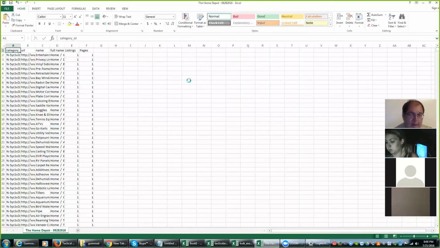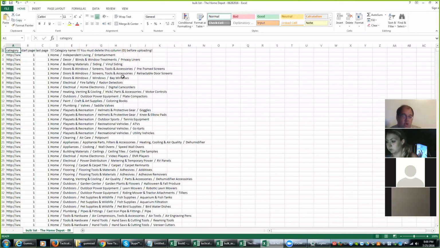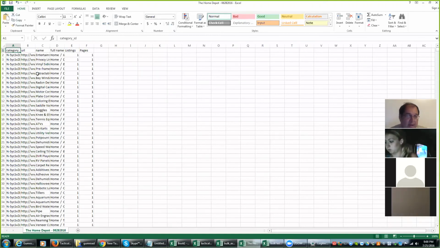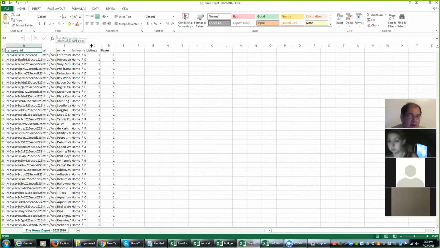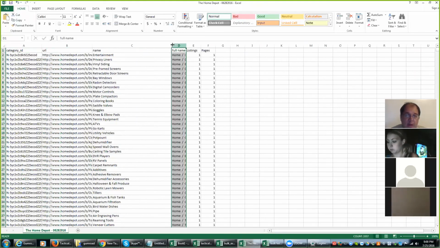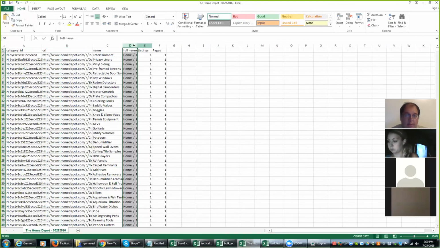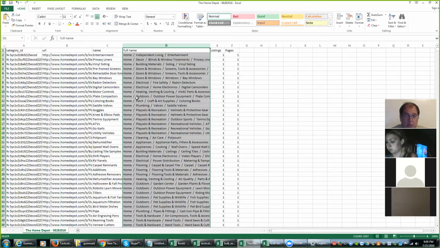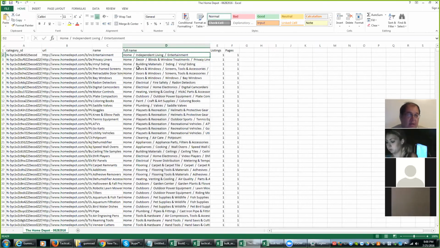And each time you buy one, you get access to 2 different, and you don't need these by any means, you don't need these at all, but they do save you a lot of time. So here's the category ID, which is not necessary for Tactical Arbitrage, but you're going to get the name of the subcategory. You're going to get the full path name, which will be, this is entertainment, but it's actually in home, independent living, entertainment.